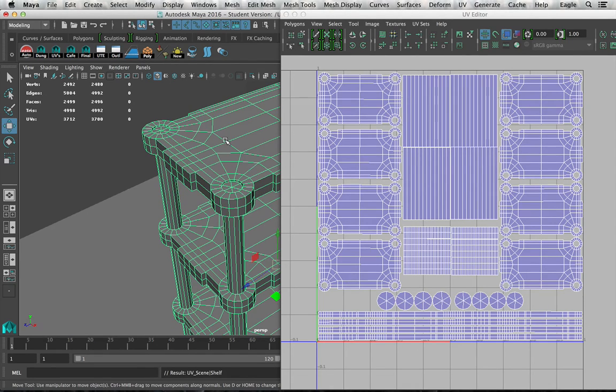But again, we want everything on one 0 to 1 space. Everything is facing the correct direction, which would be blue, and we don't want any overlapping. And that's Collage UVs.